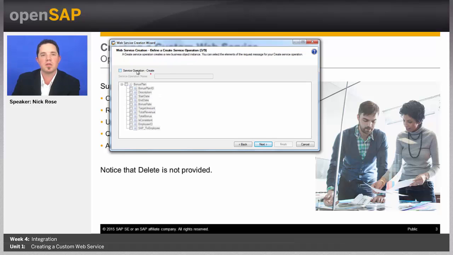And I'm going to do a couple things. I'm going to say create, and here I'm going to provide almost all of the fields, except I'm going to take out the target revenue, or the total revenue and the total bonus. I'll also take out the is consistent and the SAP2 employee, which is our association. All I want to be able to do is enter the employee ID, description, bonus plan ID, start date, time, the bonus rate, and the target amount. So that'll be my create operation.